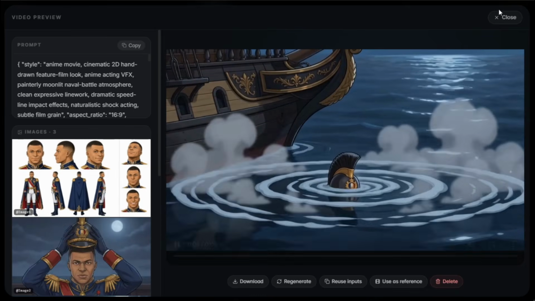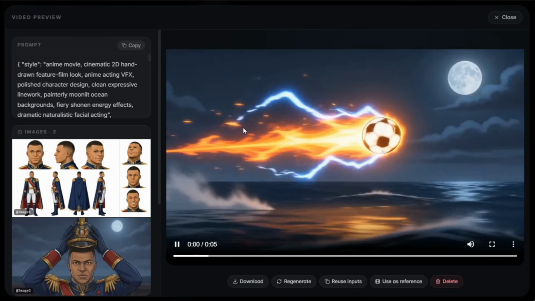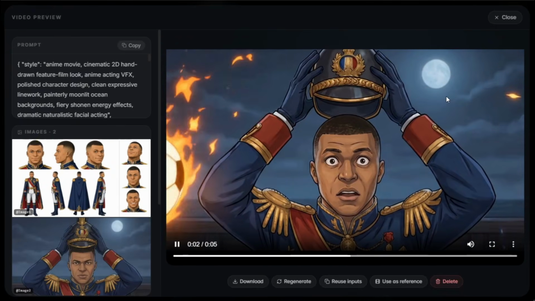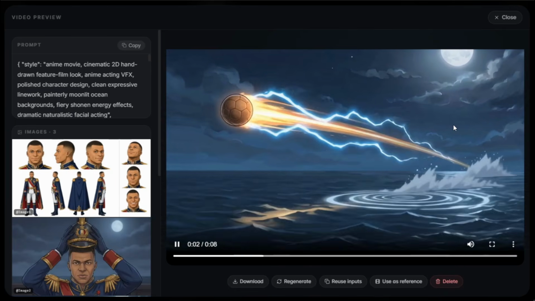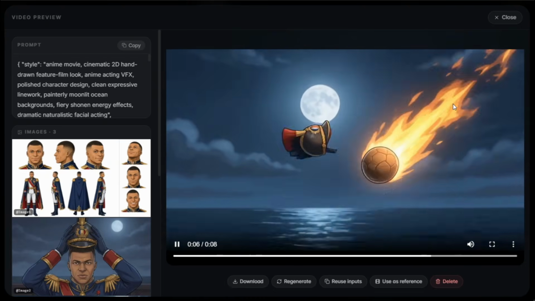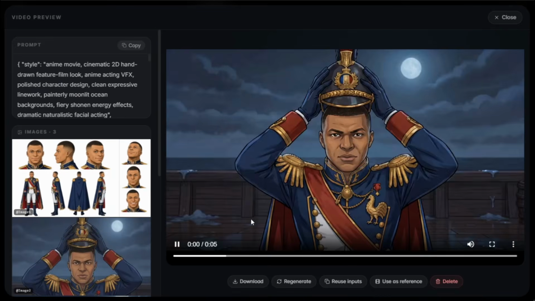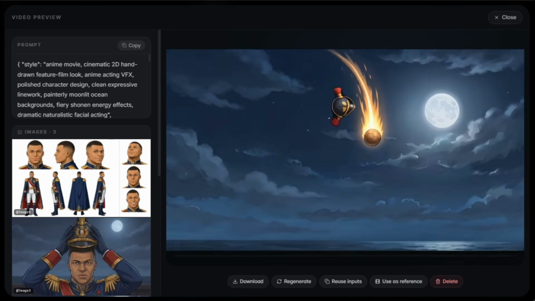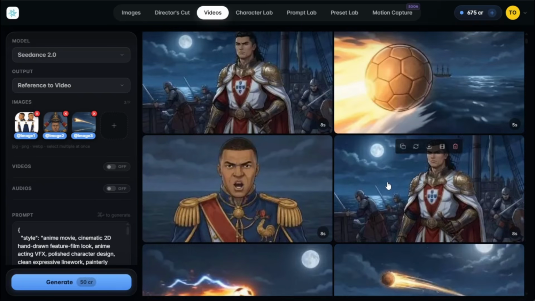Now, I'll be completely honest with you. This shot was a bit tricky. I had to generate multiple versions, take the best parts from each one, and stitch them together to create the final result. So for more complex scenes, don't be afraid to do the same. You don't have to rely on a single generation. Generate multiple clips, combine the best moments from each, and create the final sequence. So yes, that's basically how I turned the images into videos. Pretty straightforward and nothing too complicated.